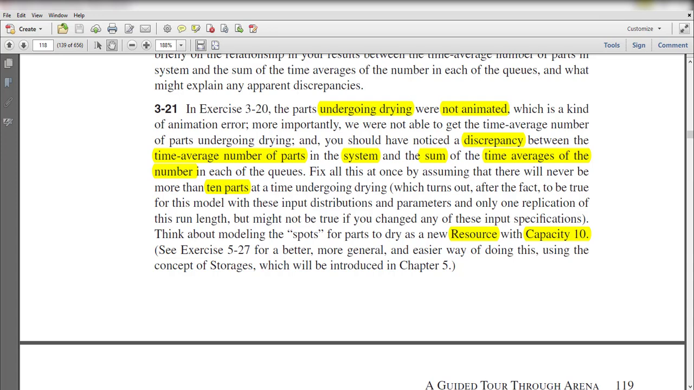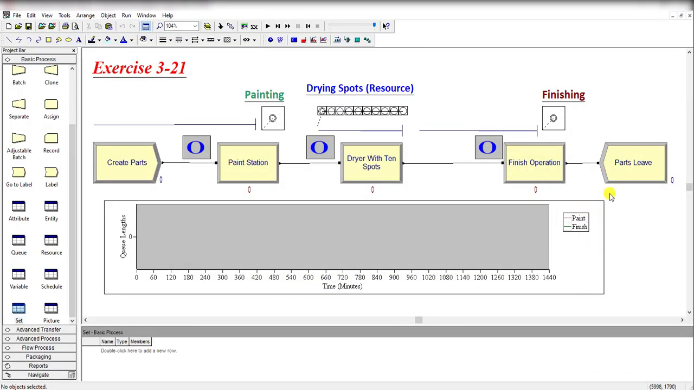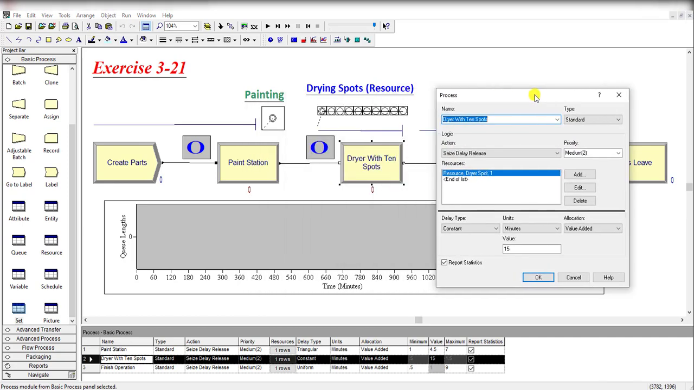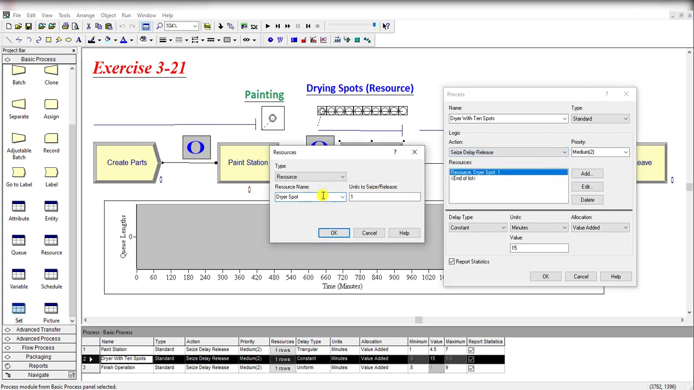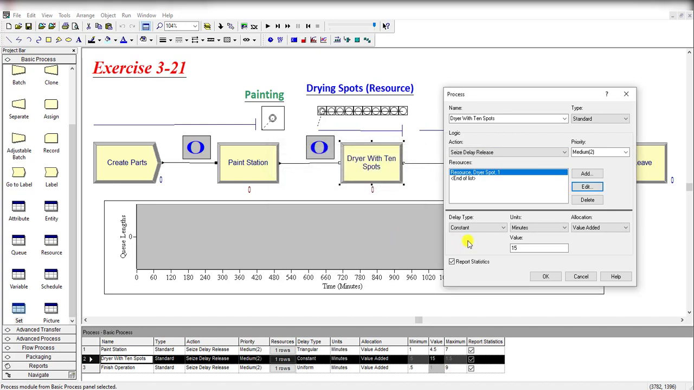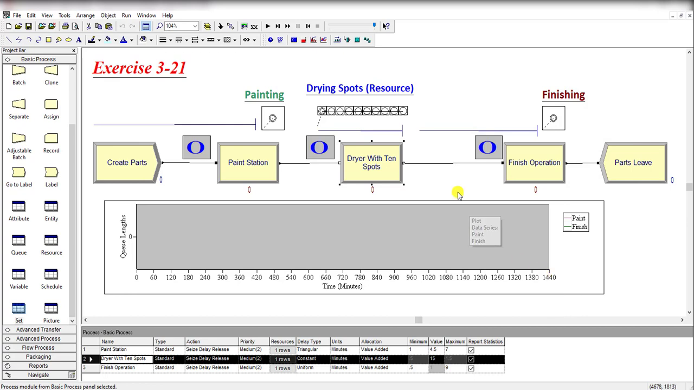So let's move to the Arena home screen. Here is our model. There is nothing changed in the model as we discussed in the previous exercise, but you need to change here. Open the process module of the dryer and rename it as Dryer with 10 spots, and change its action from Delay to Seize Delay Release, and add the resource name Dryer Spot, and units to seize and release equal to 1, and the delay type is constant and its value is 15 in minutes, and then click OK.